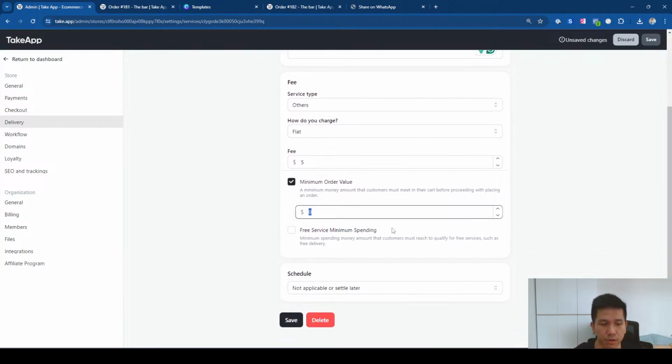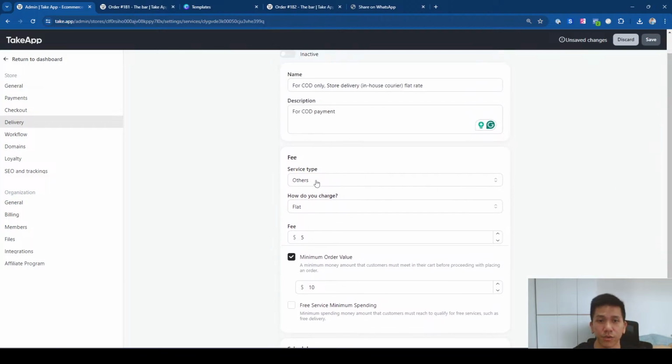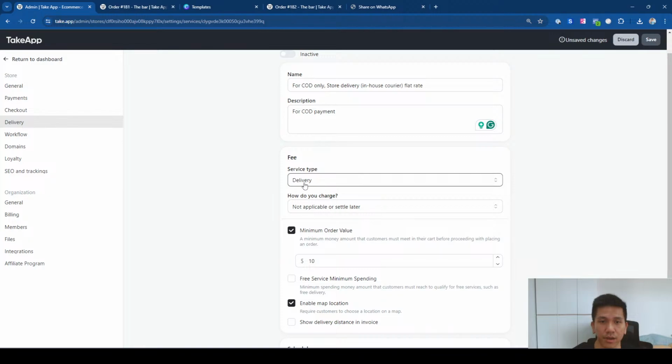Maybe you put $10, like I previously mentioned, because if they don't order more than $10, it will not be worth giving free delivery. Let's say you do free delivery. Delivery minimum order value is 10, and then how do you charge? Not applicable, which means it can be free.